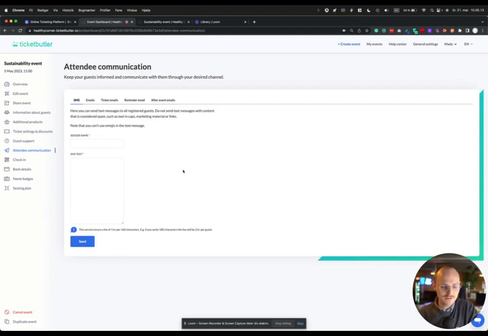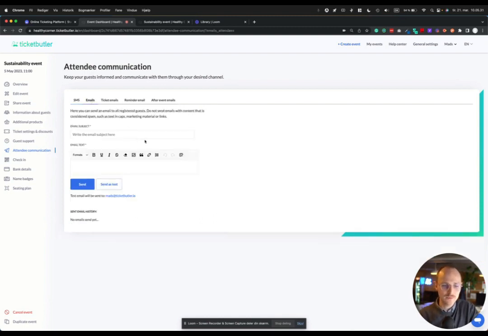So attendee communication. The first one here is SMS, and it is SMS on demand. So you can send out a text to your guests from this feature here. When you click send, it's sent to all the guests. And it also works no matter the country because the guests provide the country code in the purchase flow. Same goes with the email. That's emails on demand. Click send, it's sent right away to all the guests.